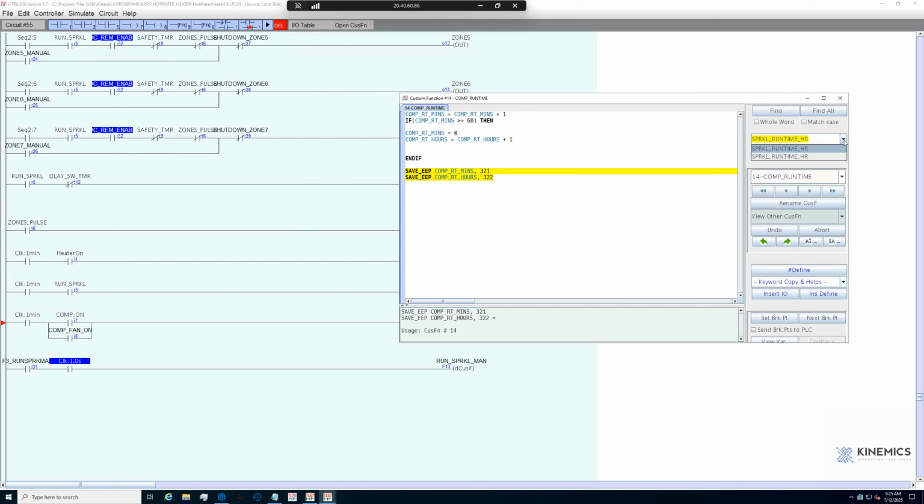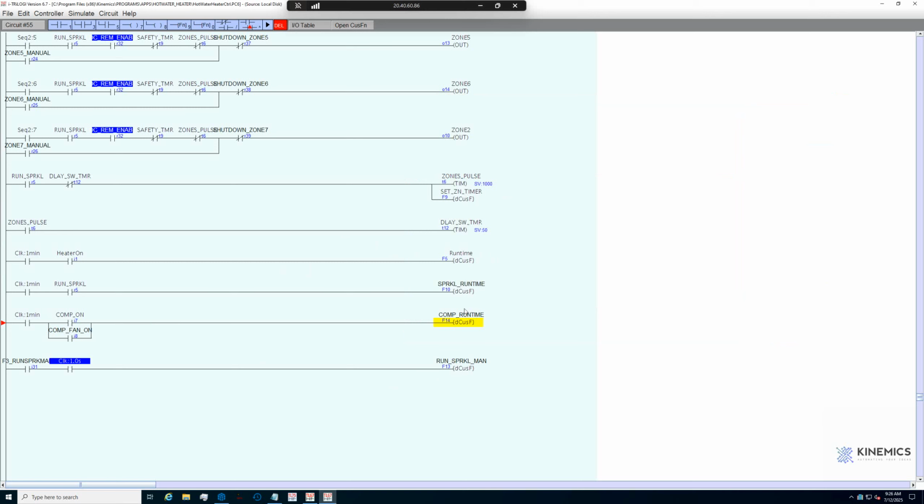Let me find the function here. So this is the runtime, but I gotta find the previous day. These are all functions that you can have. Sprinkler runtime, Modbus. So this is the runtime hours. But for the previous runtime, let me see again.